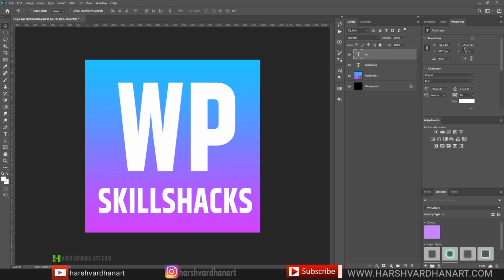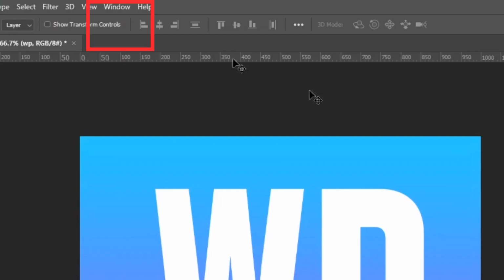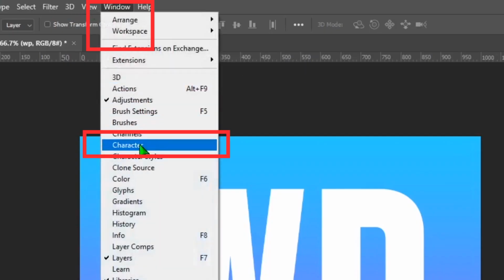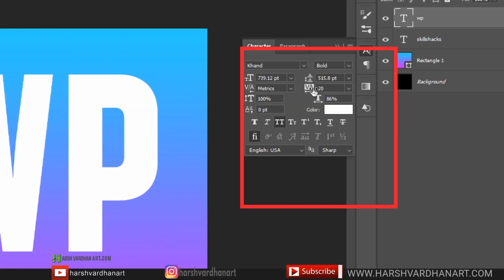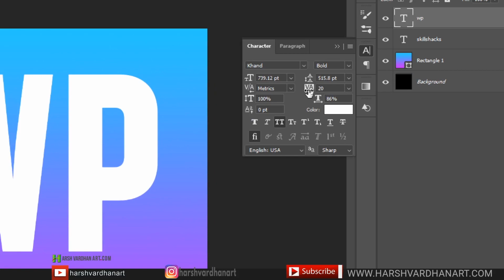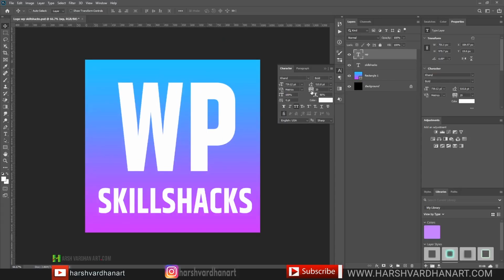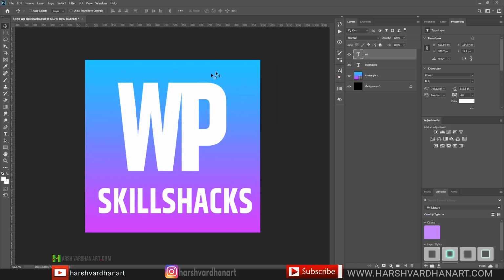So we need to go to this properties, or you can go to the window menu and select the character, and then the character panel would be opened, and over here this is the tracking option. So if we drag it, it's going to create some space between the letters. So you can see we can move it anywhere we want, or we can make it closer to something like this. So if you want, you can attach it something like this. Alright, I'll go for something like this.